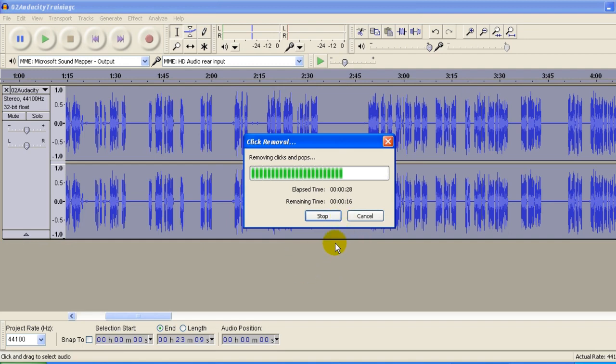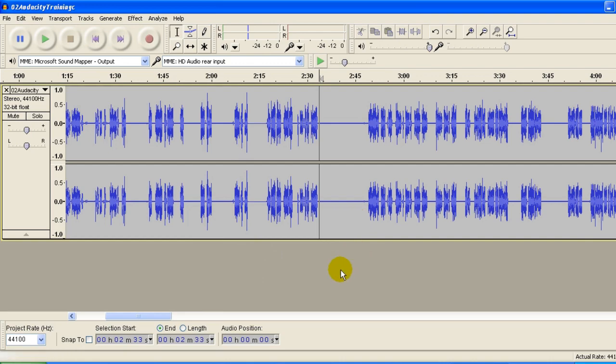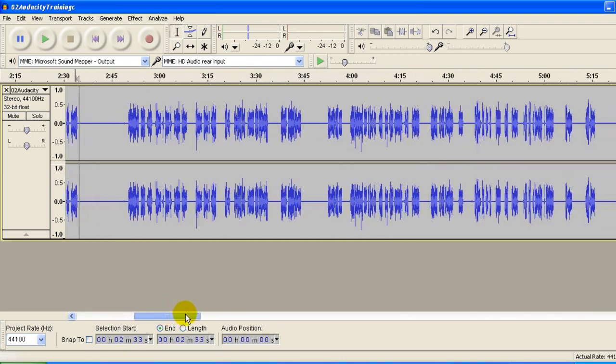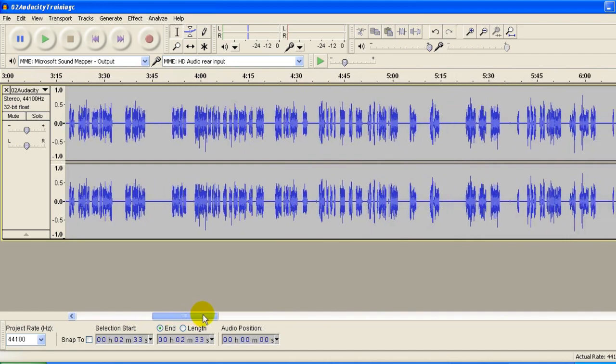The reason could be that my mouse is very close to the microphone, so it picks up all these clicks easily. All right, now it looks much better. So if you look through the entire strip, we don't see many of the pops and clicks there.